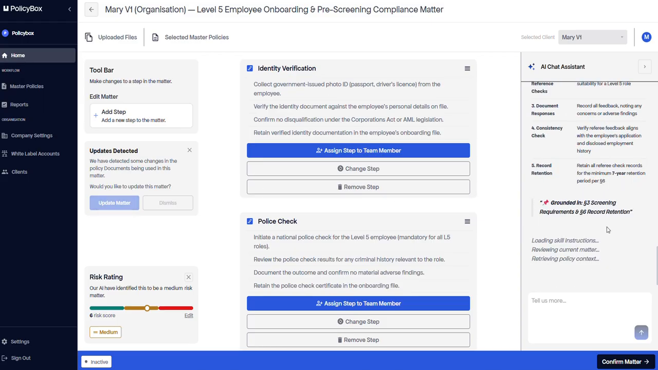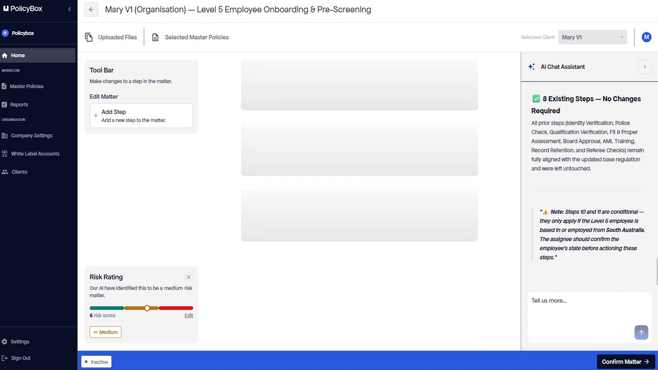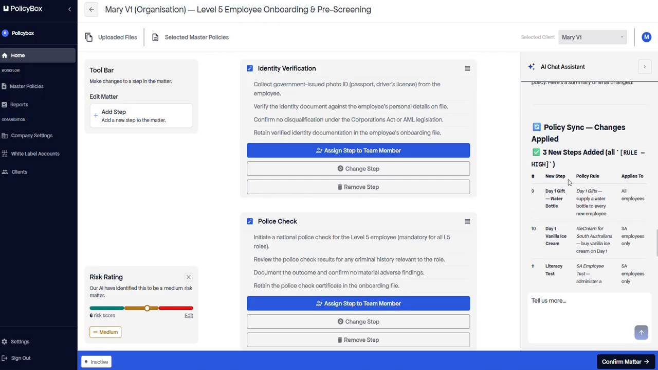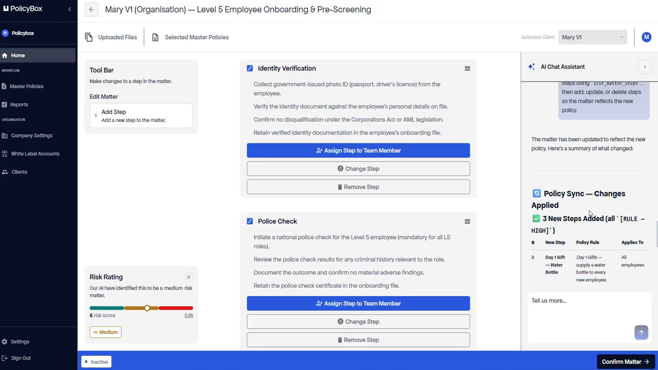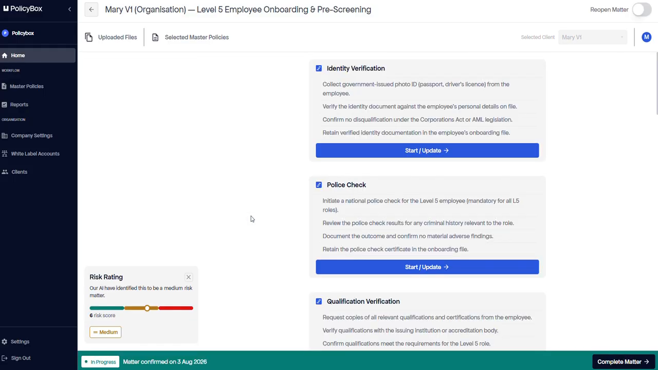You can see it's just down here loading the skills instructions, reviewing the policy context, and working through all of that. All right, it's just adding the new matter steps, hopefully setting up that matter metadata so it can provide it to a screen. And now it's refreshing. All right, so it's reviewed it and it said, okay, there are some new steps that we're going to add that we just saw within the policy context. So we're going to add now day one gift of a water bottle. And now I'm happy with that, it's done that, and I'm going to confirm the matter. And now I can start working through the matter and the workflow.